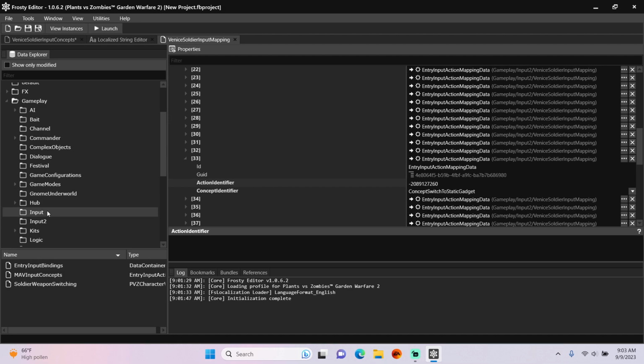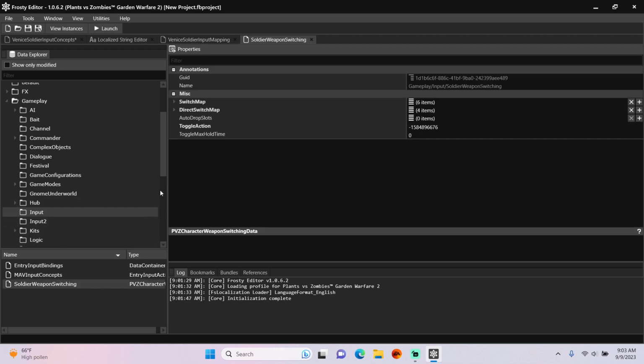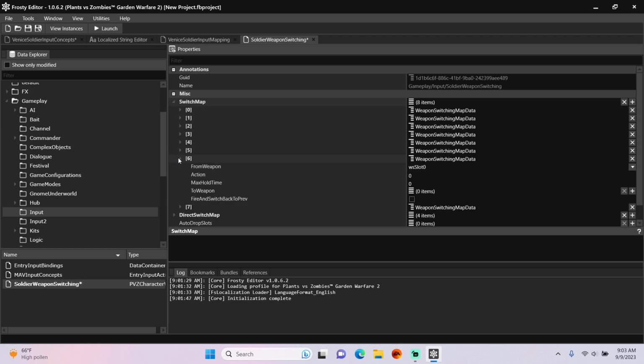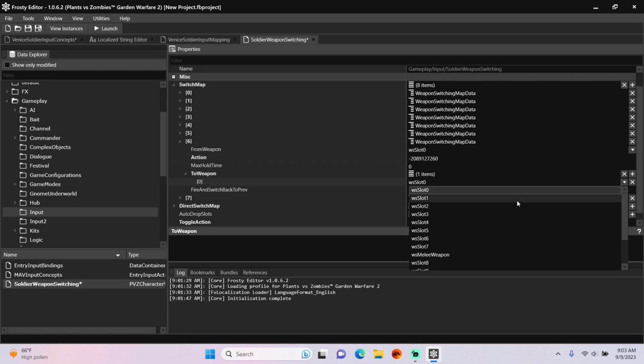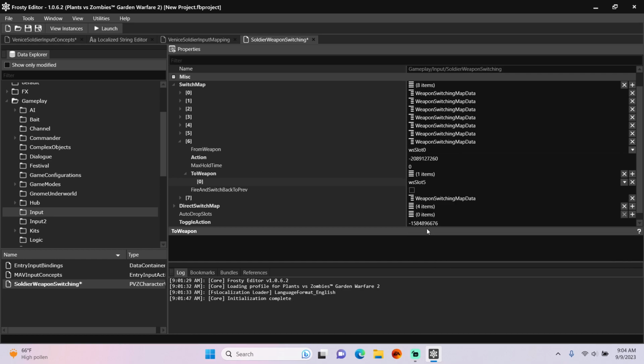The next thing you'll do is single click input, open soldier weapon switching. Add two items to the switch map, open the switch map, open the first new item you made, and paste the action there. On two weapon, add an item, and set it to WS slot 5. Check the box fire and switch back to prev.